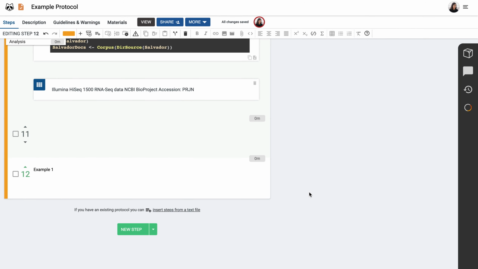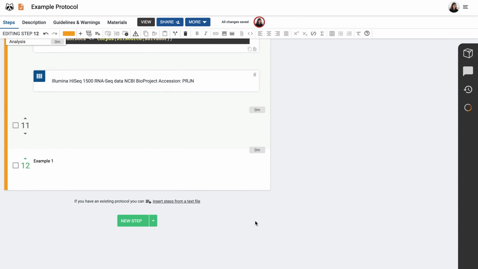If you are looking to add a sub-step or step section, you'll first want to create a new step and then click on the green button and choose New Sub-Step or New Step Section.